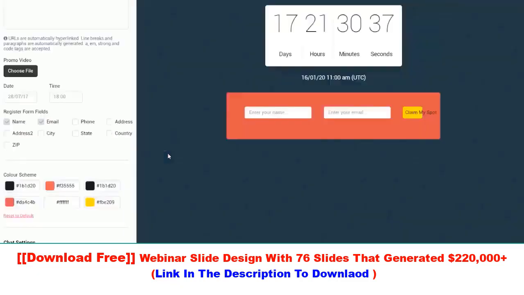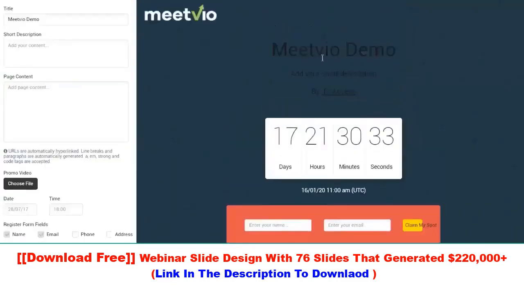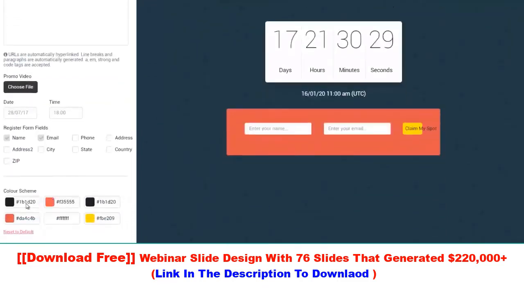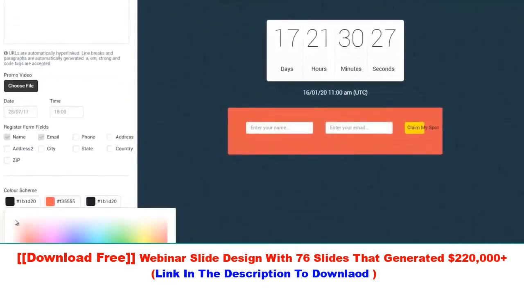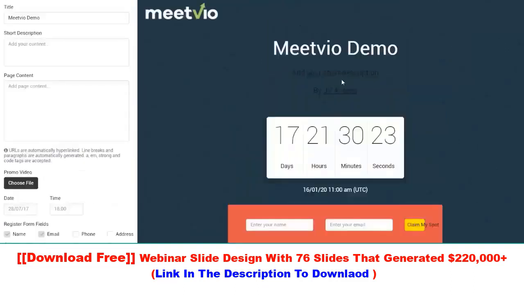But we have a built-in landing page builder for these pages. You can put your video here as well. As you want, you can change the text. You can change the text color. So let's say if I wanted to change the color scheme to this, you can do that as well. Right here you can see the color is changing.